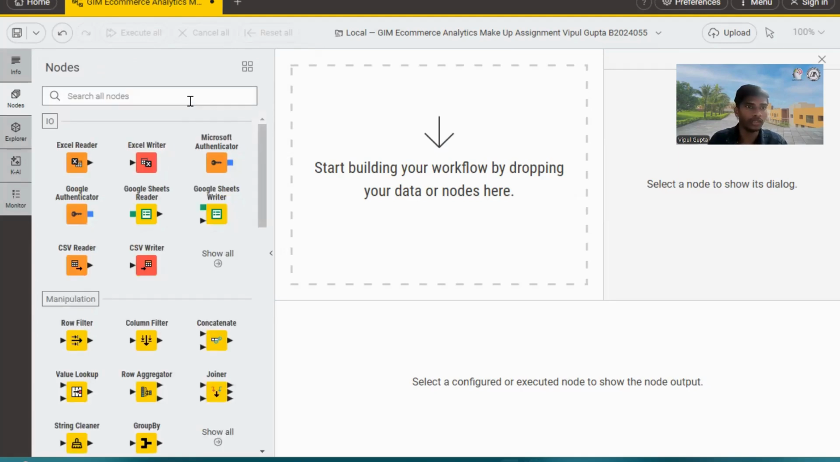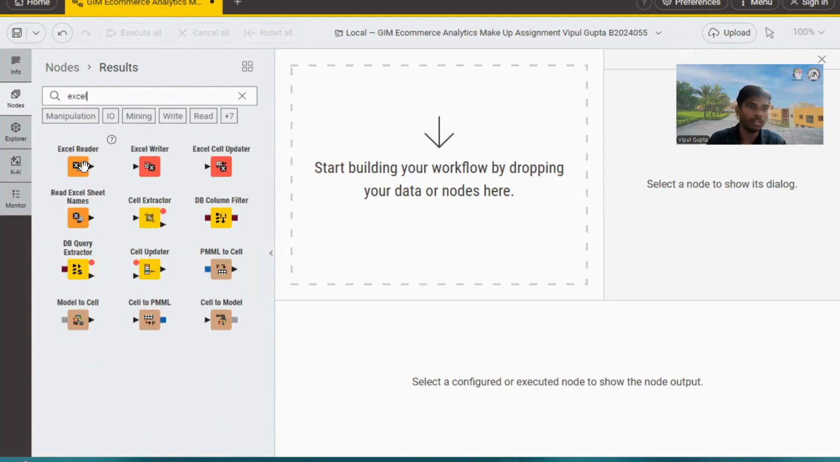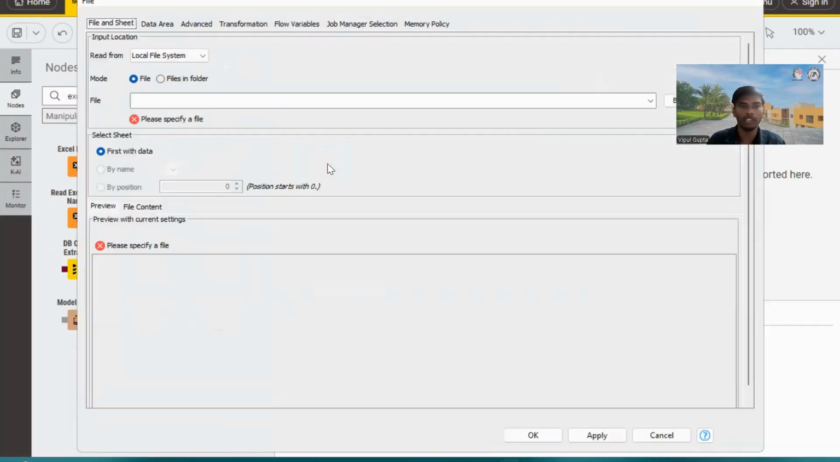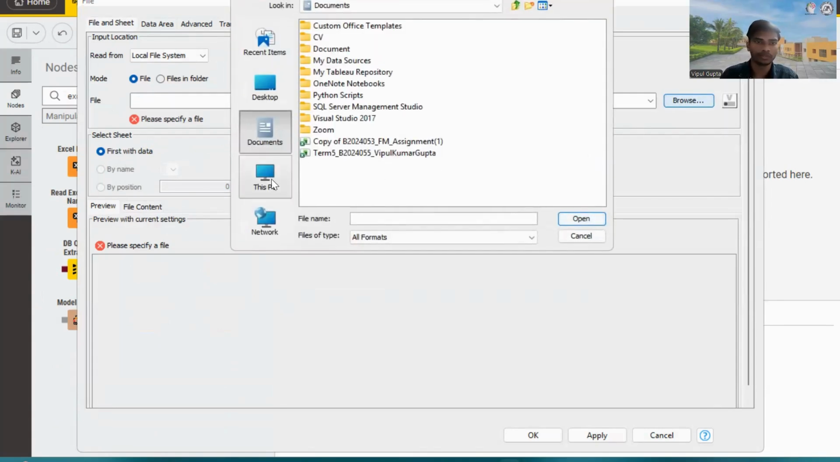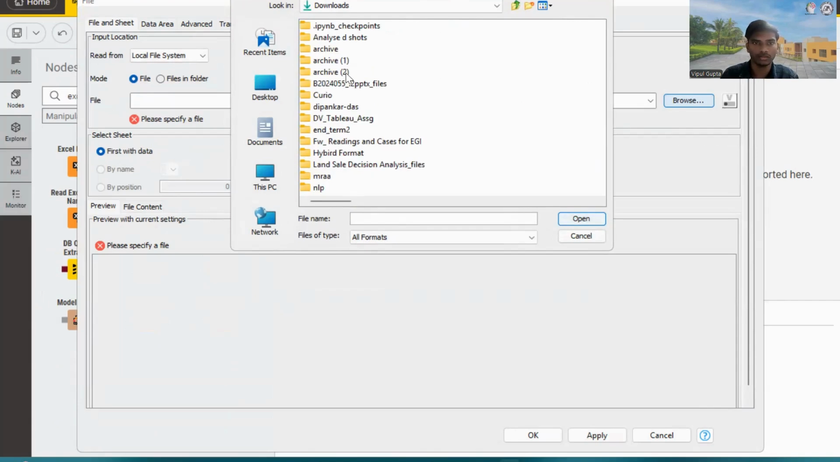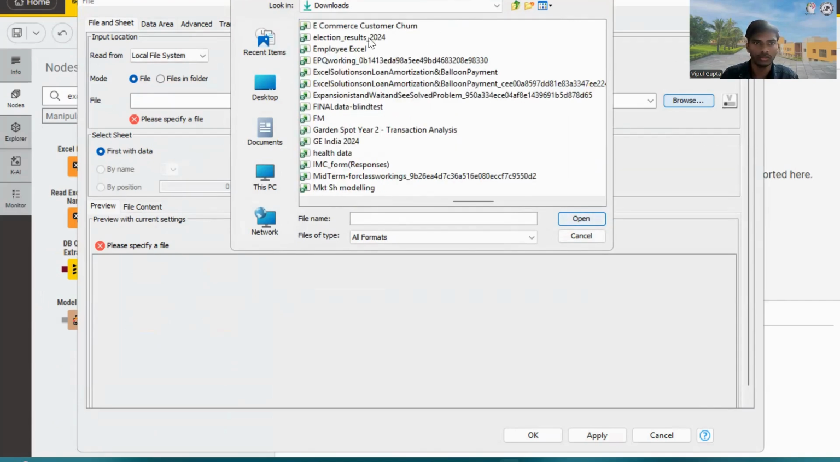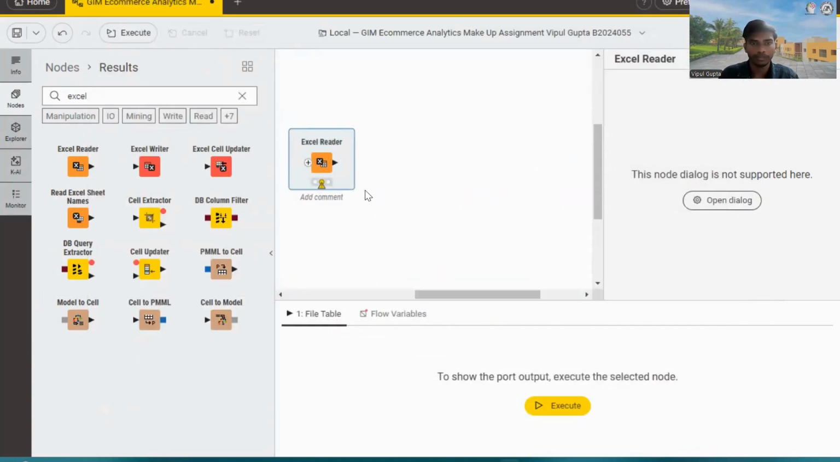For that, we have to use Excel reader because our data is in Excel form. Now we have to double click on it. We have to browse our data. Here it is our data. Simply we click on apply and then OK. Here we are executing it.